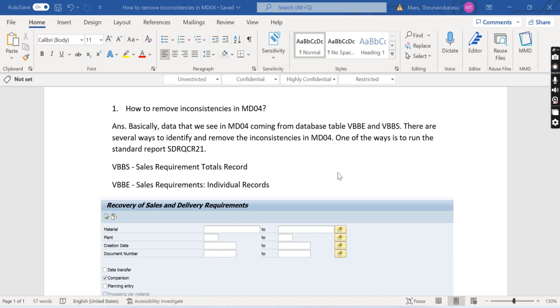Okay, now let's understand the reason why we see inconsistencies data in MD04. A few of the reasons might be a sales order has already been delivered or cancelled. However, the sales order special stock is still being displayed in the stock requirement list. In some cases, in make to order scenarios, the sales order is already completed, but the sales order stock is still displayed in MD04.